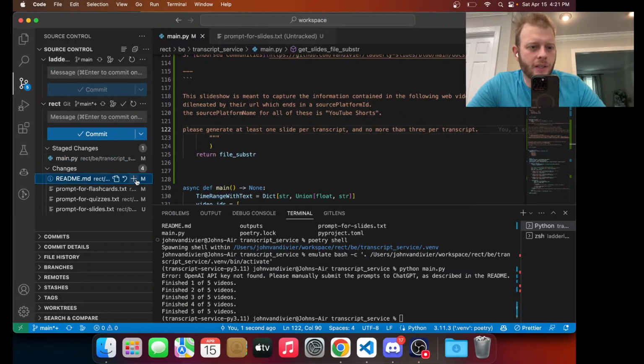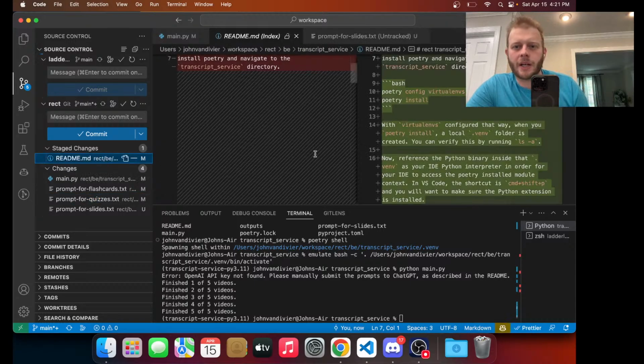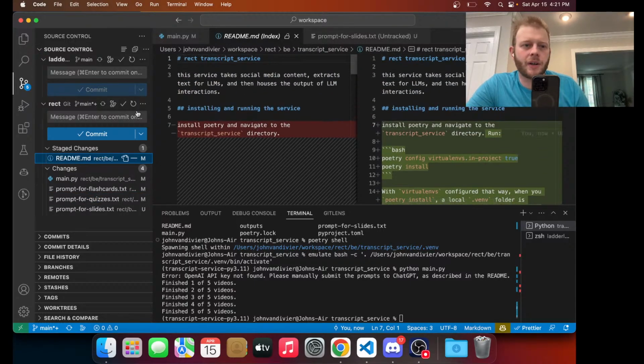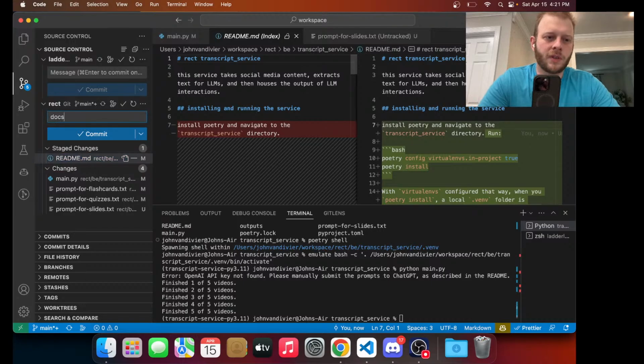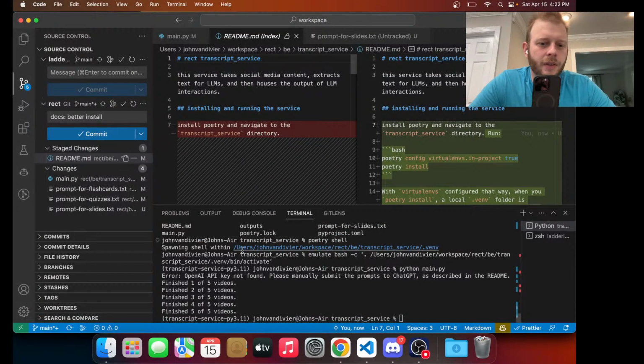Okay, so let me stage this and stage the README, and then I'm going to let me just stage the README. I'll do a docs commit, which is better install instructions. I need to fix this. That's going to get really annoying.